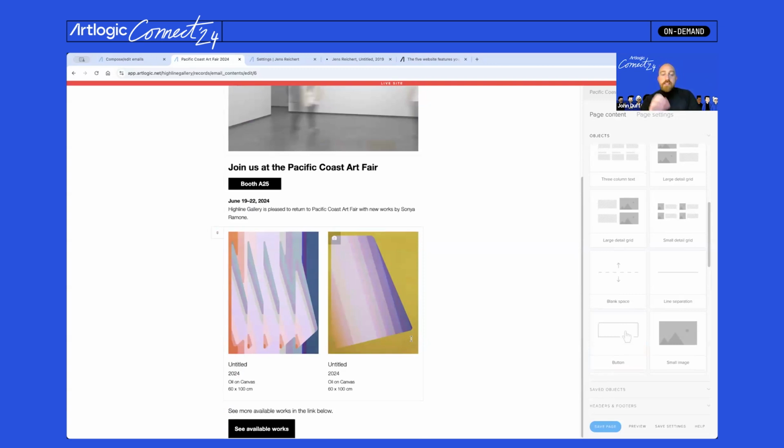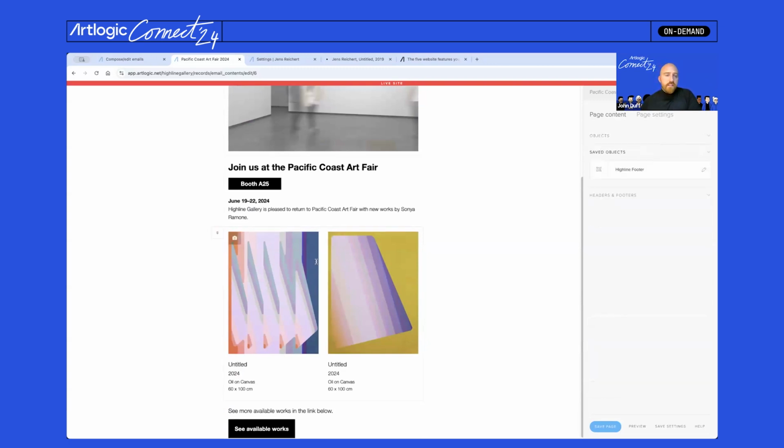Now, as a gallery, we have a standard footer that we put in almost all emails. And because of that, I've created something that we like to do, which is saved objects. Now, each of these objects, say if you like how you've created these two artworks together and you always want the same sizing or something, you can very easily, on the bottom right-hand corner, go to Save Object.